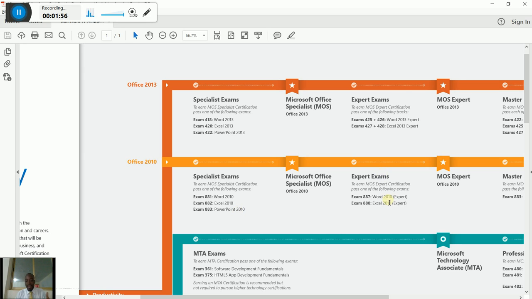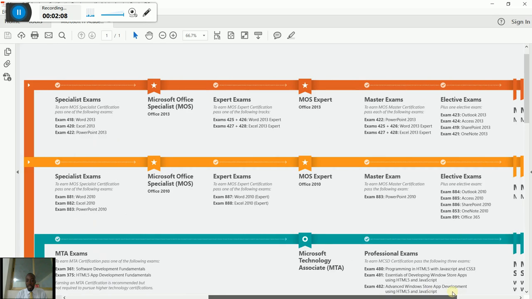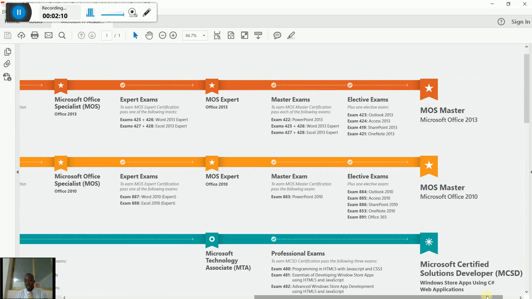Then the expert level, you talk about Word expert or Excel expert for the 2010, but for the 2013 and 2016, you would have to write part one and part two before you get your expert certificate. Then, if you want to become a Microsoft Office Specialist Master, then it is required for you to write one of these, either Outlook, Access, SharePoint, or OneNote, and that qualifies you as a Microsoft Office Specialist Master in 2013.